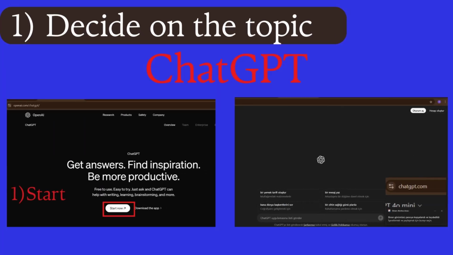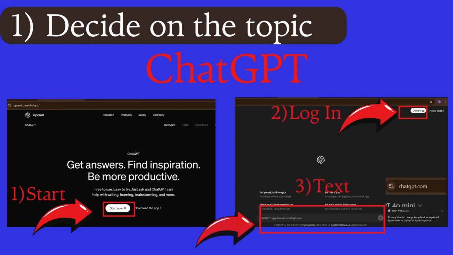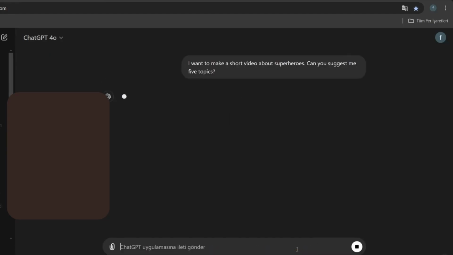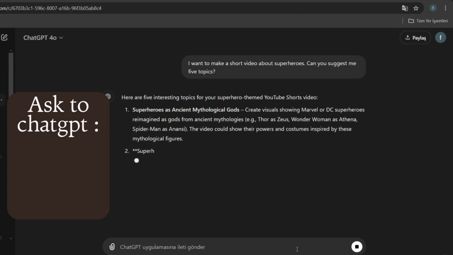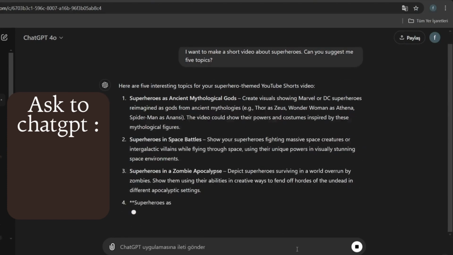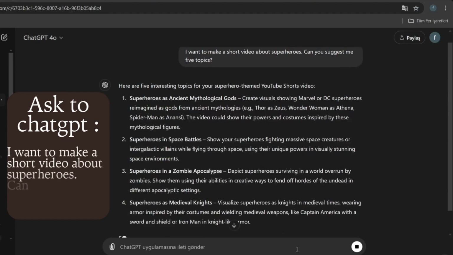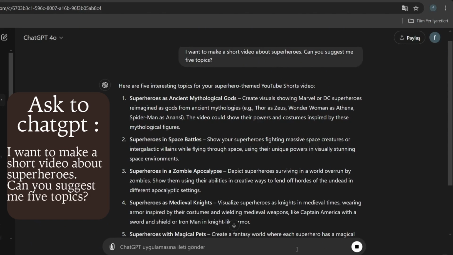To create video content, you can easily create a membership with your email address and use the ChatGPT application for free. You can either write visual text to ChatGPT about the topic you are considering to make a video about, or you can ask ChatGPT to suggest topics for you. For example, I asked her to suggest 5 topics related to superheroes for this short video.